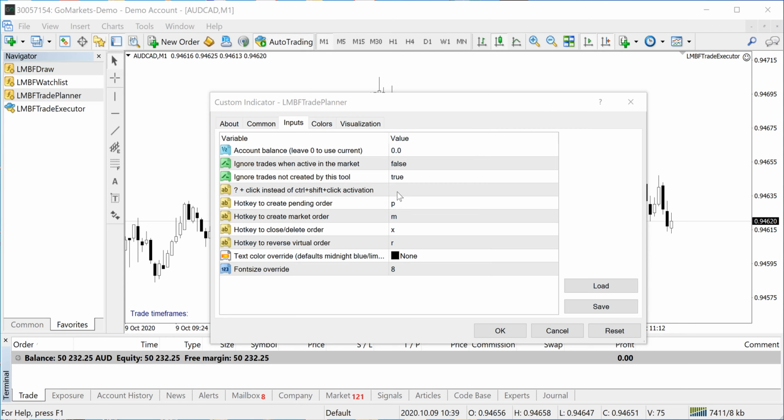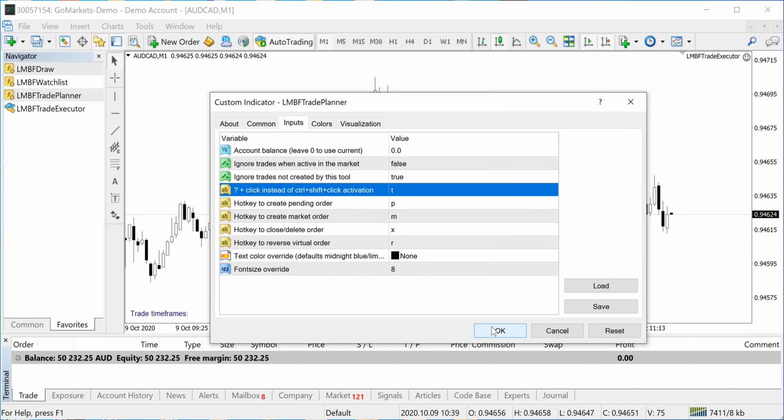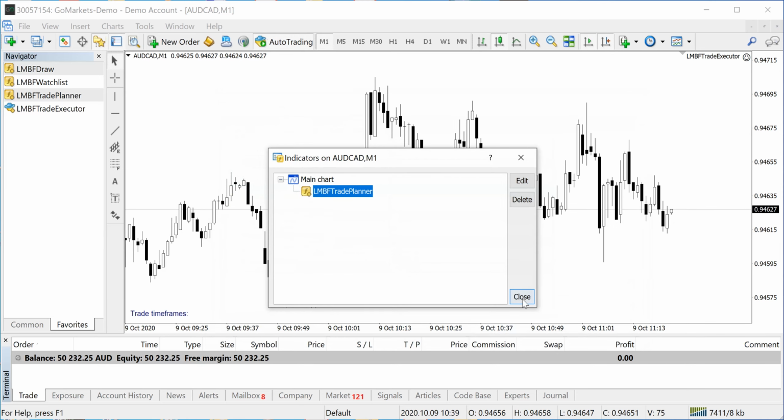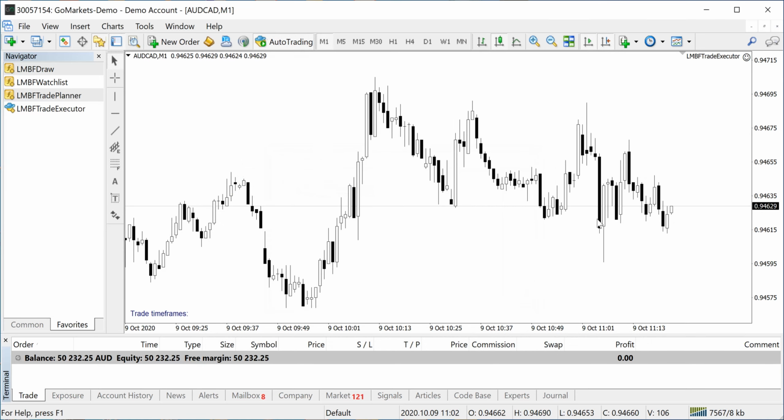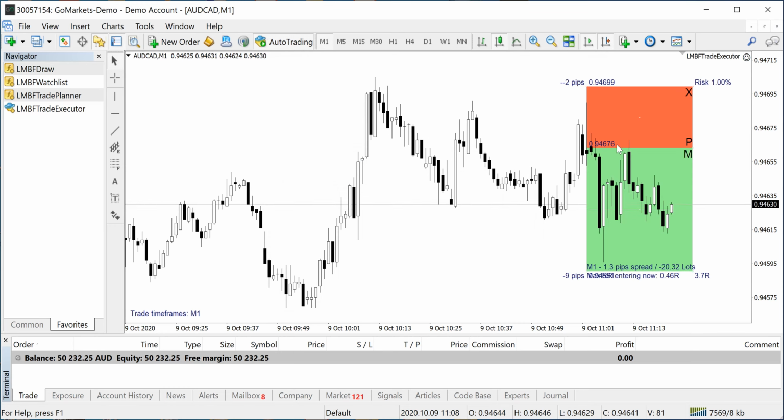Underneath we have the hotkeys. So hotkey for activation, as I've shown, is normally Control Shift and then click on the chart. You can actually change this to be anything else you want. So let's say we're going to call it T and then click on the chart. If we say OK on there, close that, and this time I used T and click to place it on the chart.